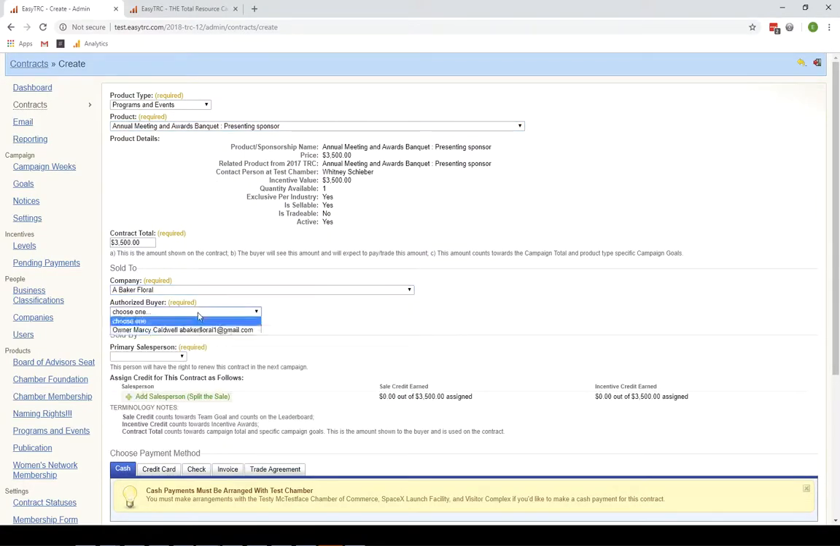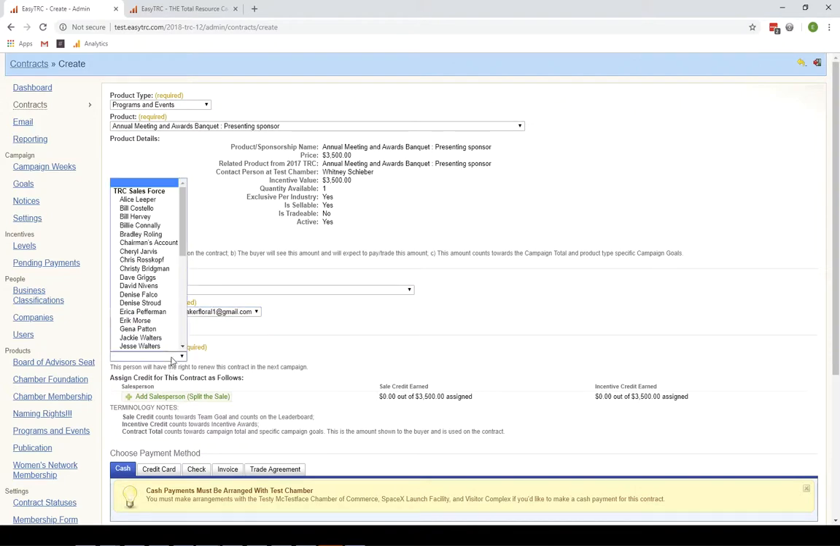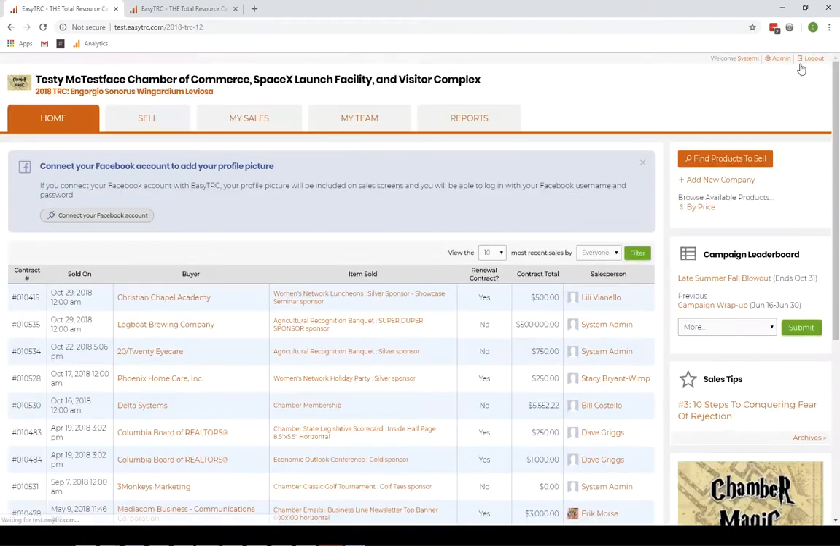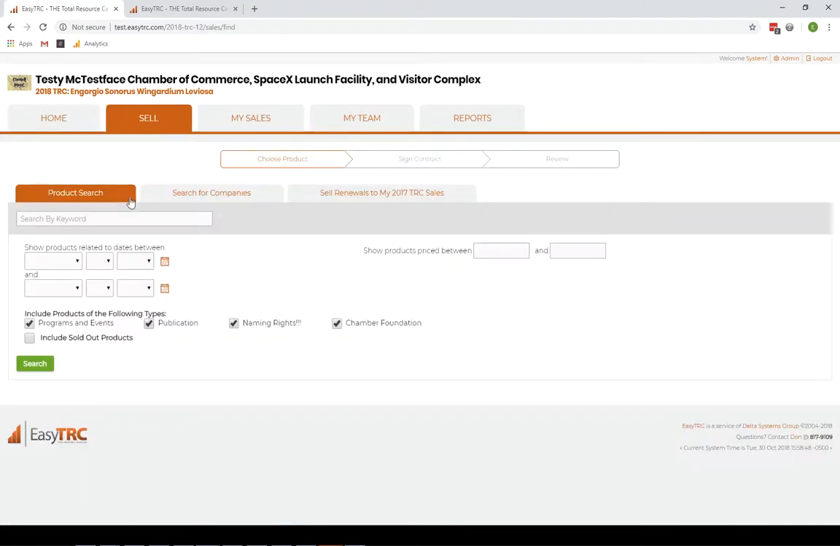So here's a Baker Floral, and you put the person in and put the salesperson in. Maybe that wasn't so slow, but you get the point. You can actually do everything you need to do in this screen when you create a new contract. But let's take a look at how you can create a contract on the front side, just like a salesperson can. Let me go into sell on the front side, just like anybody else.